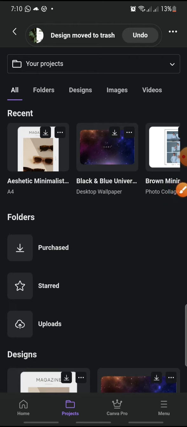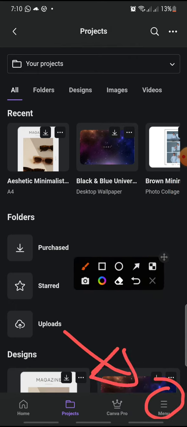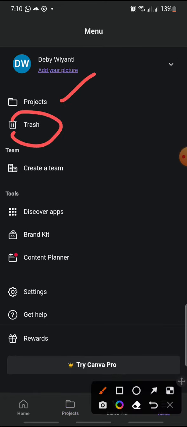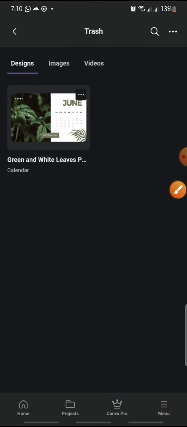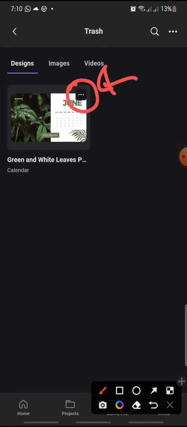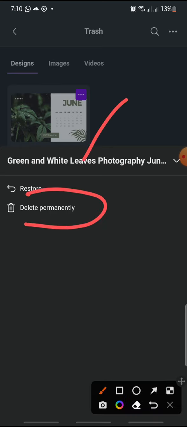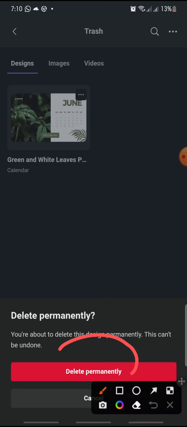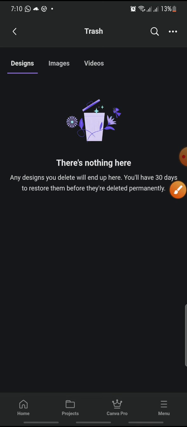And then now you just click on a three lines icon at the bottom, and then click on the trash. And after this you can click on three dots again in here, click delete permanently, click delete permanently, and finish.